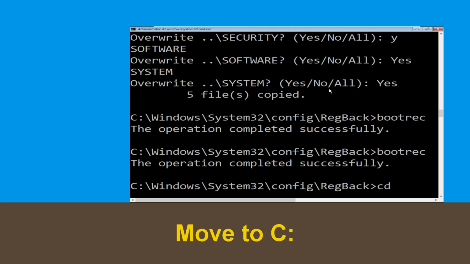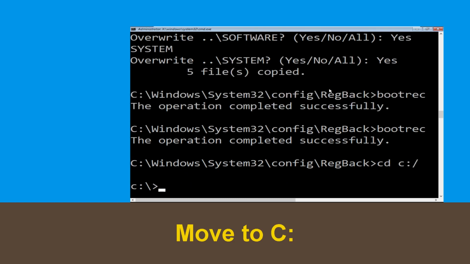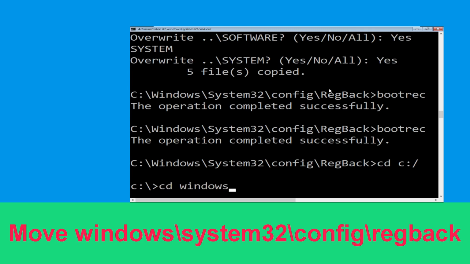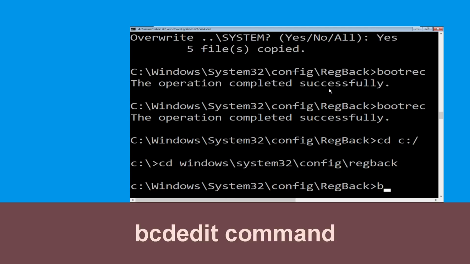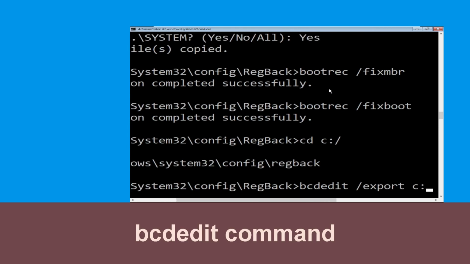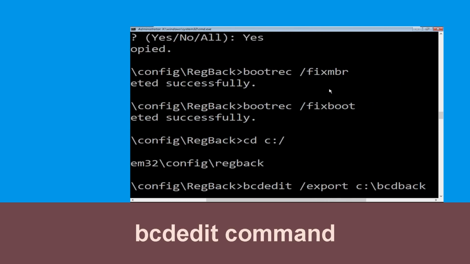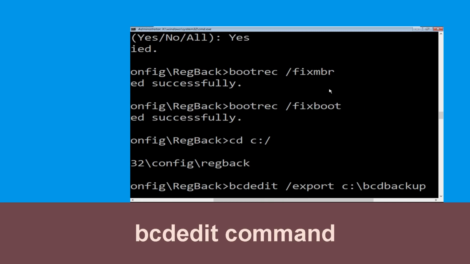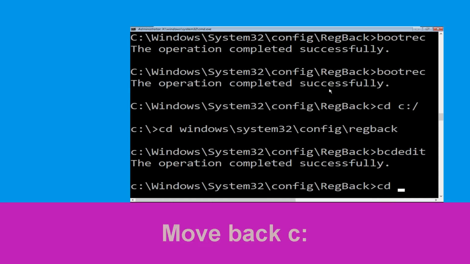Now execute this command cd C:\. Now type cd Windows\system32\config\regback and hit enter to execute. Now type this command bcdedit /export C:\bcdbackup and hit enter. Now type cd C:\ and hit enter.